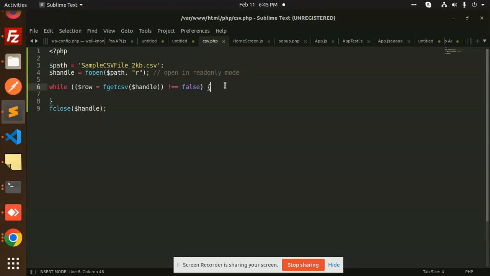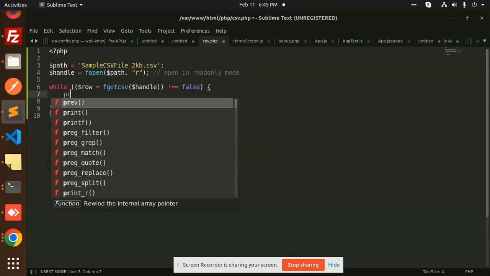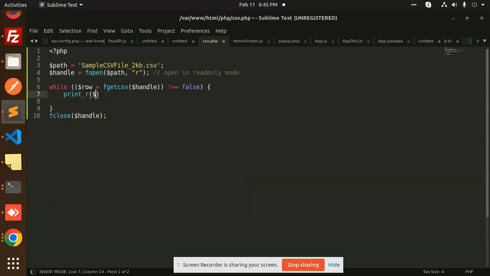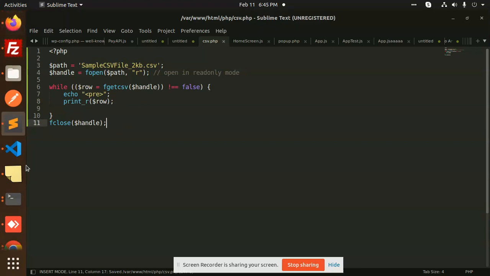So I'm going to print the row. Let me add this print_r, that's to be a row. Okay, and make it echo, so we will get all the things. pre. Okay, and this is to be added over here. So let's hit this one.